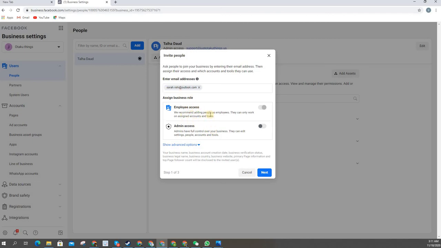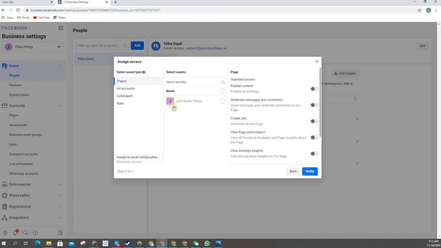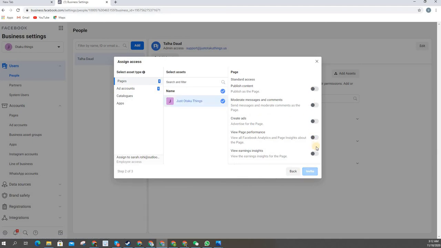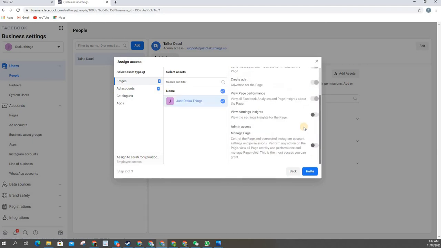So I'm going to be giving her the employee access here. The employee access is basically the advertiser access. Now when you click on next, you have to assign what you're giving to her. For example, on the ad account level, I want her to have the ad account, because she is going to be using the ad account to do the ads. Then the pages: if you have the page already built, then all the access on the pages.